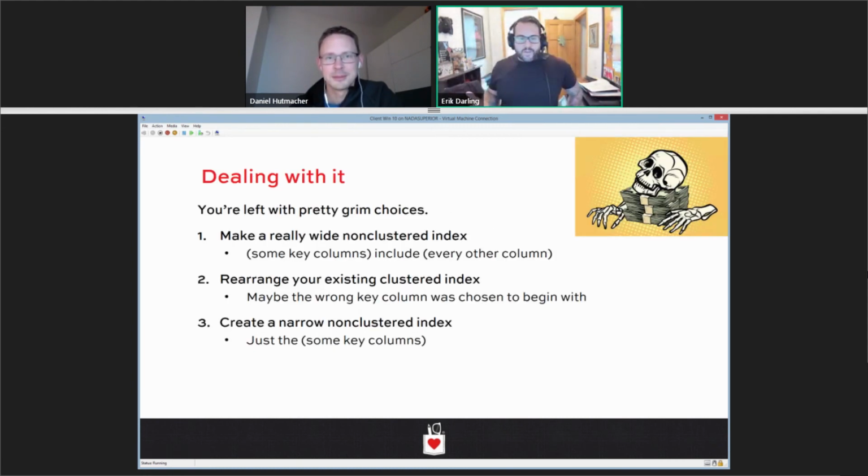And when you go to deal with it, you're left with these awful, awful, grim choices. You can make a really wide non-clustered index, right? Just include every column in the table, maybe have a couple of key columns just for good measure. You could get really paranoid and maybe rearrange your existing clustered index. So maybe I chose poorly. Maybe I just used the wrong column. Maybe I need like 6 columns in my clustered index. Everyone's just using these columns. I don't know what to do because they're pulling all this stuff out.